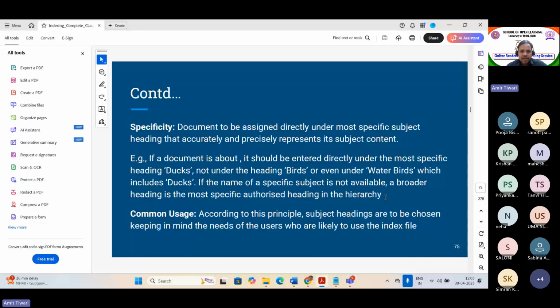So duck will be the preferred term, which will ensure the specificity in this case. Common usage: the terms which are commonly used should be preferred in the subject heading.